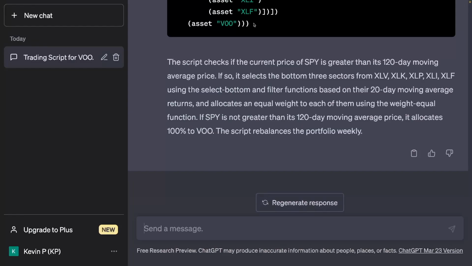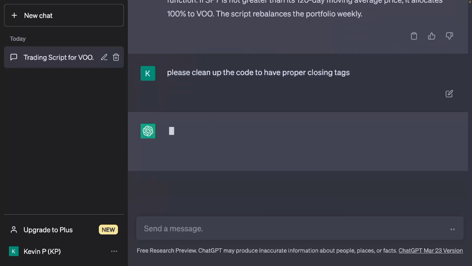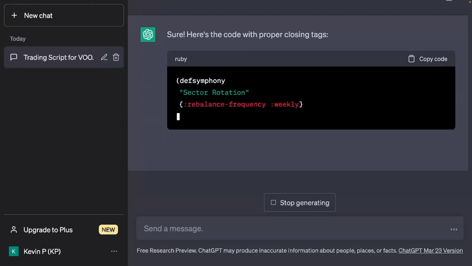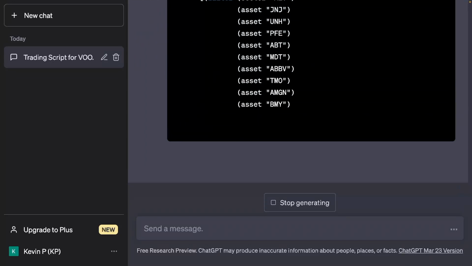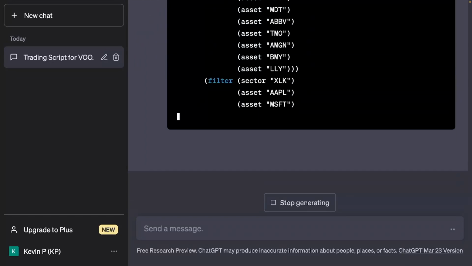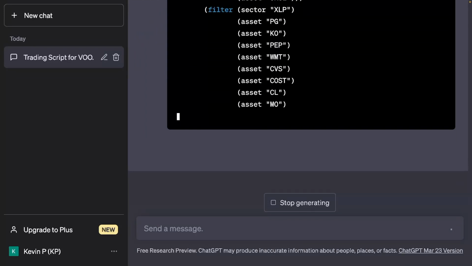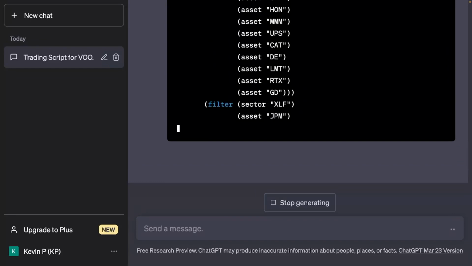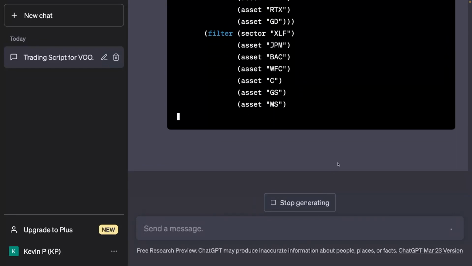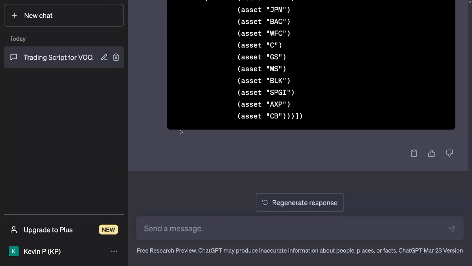Okay, now a lot of things, I don't think these tags are properly closed. So what I'll say is, please clean up the code to have proper closing tags. Okay, now hopefully it should fix those ending tags. This is not the same script. Well, you know how ChatGPT works good sometimes, and then other times it misbehaves. So let's try this again.